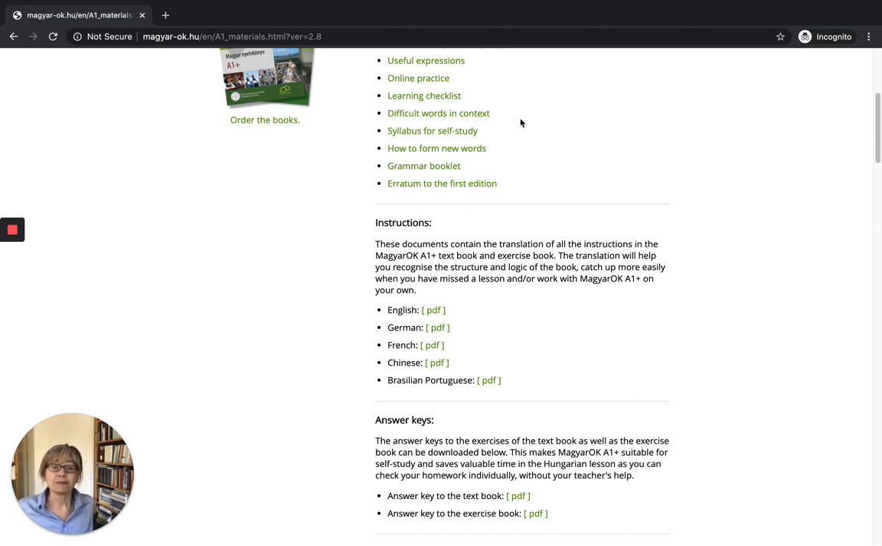Okay, difficult words in context. This is another very interesting item. Again, this is something that deserves an extra video. For the moment, feel free to look into that. It's basically examples from your textbook with difficult words.